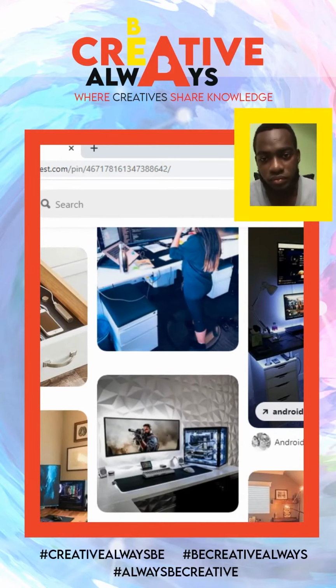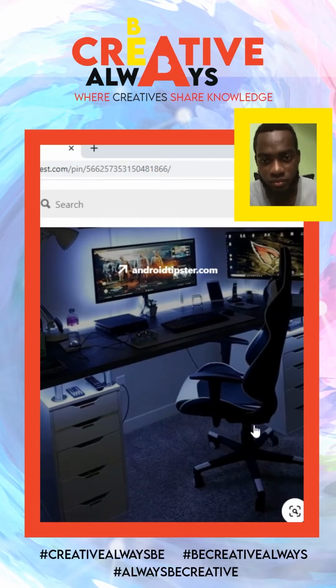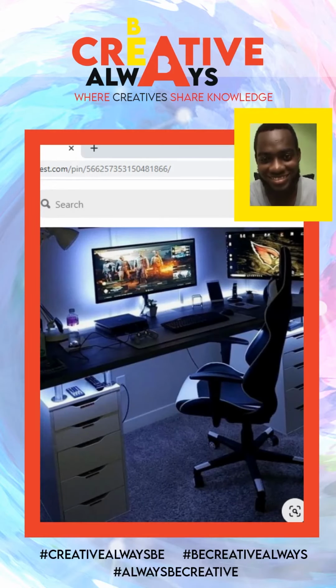Look at that setup here. The triple screen setup here. The man has a big TV above him, dual screen, one to the side. He has his gaming chair. I want that chair. For sure, we'll get one of them chairs for sure. We have his gaming chair and everything.